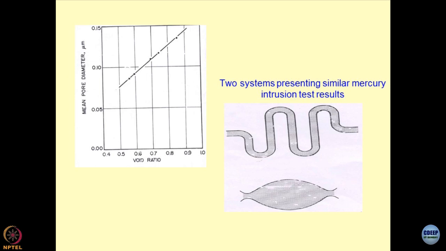These are the recent trends in geotechnical engineering, but I hope you must have got an idea of how, as a geotechnical engineer, I would relate the pore diameters to the void ratios, and this is good enough for me to go ahead with my research work.